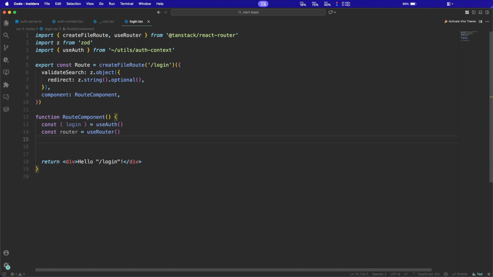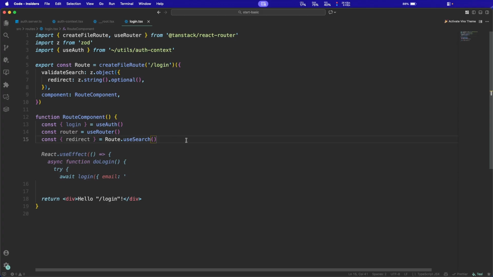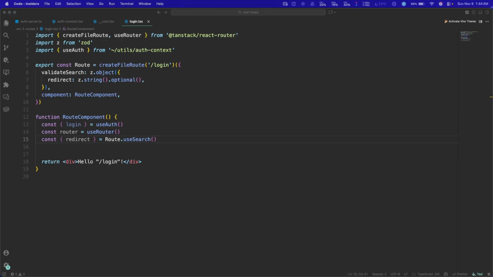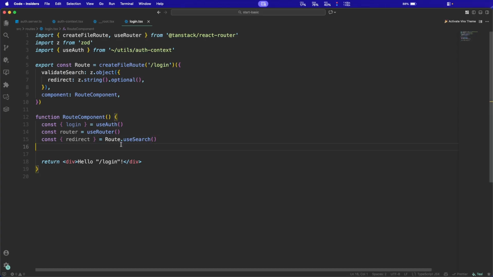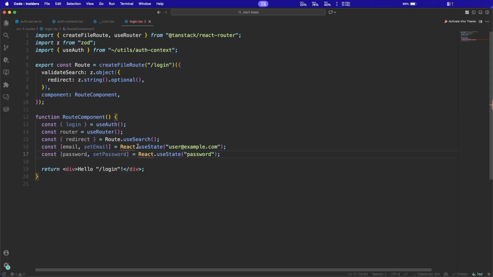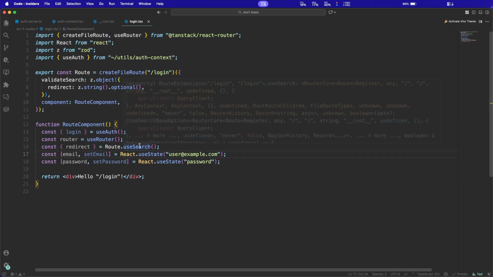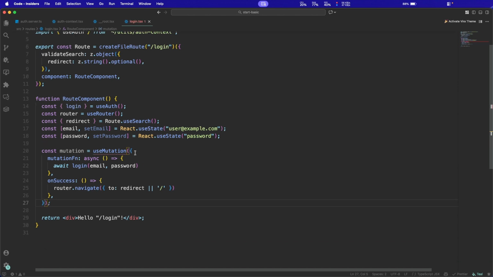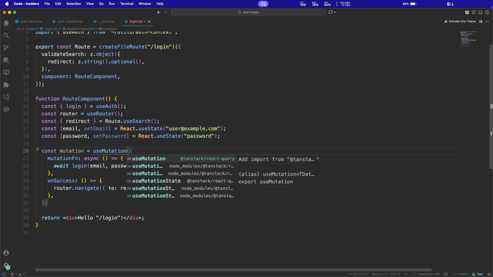Another is const redirect from the useSearch hook, from this hook. Okay, and we also need the mutation part for importing the sign in, sign up. We'll also use this. Okay, great. Email and password. For the mutation, we are using the useMutation hook here from React Query.